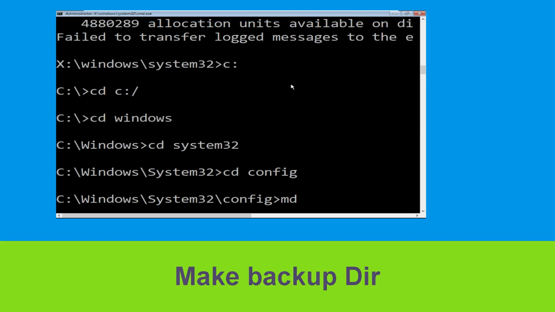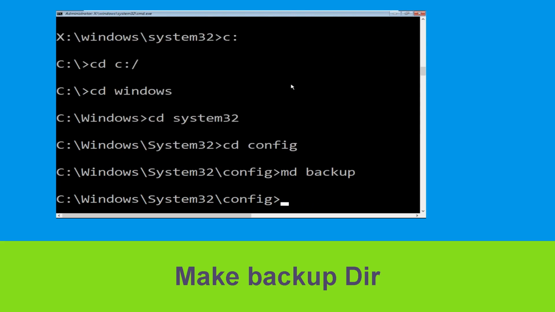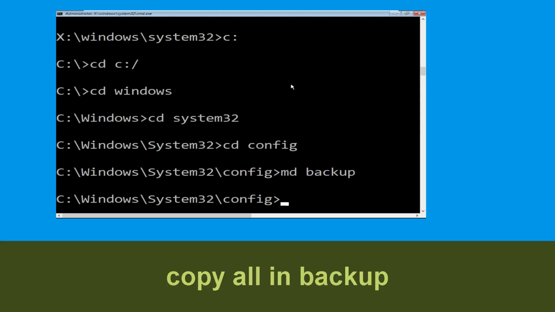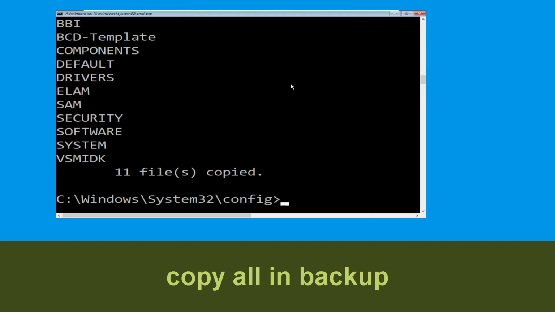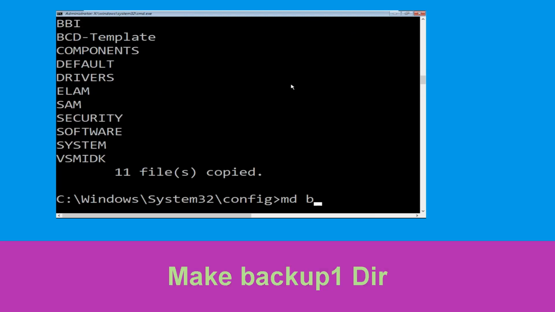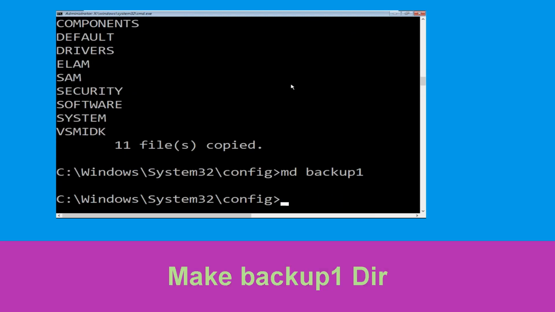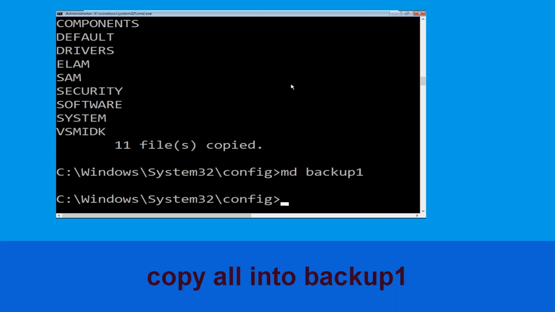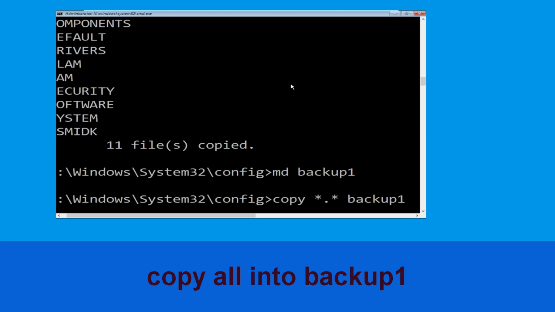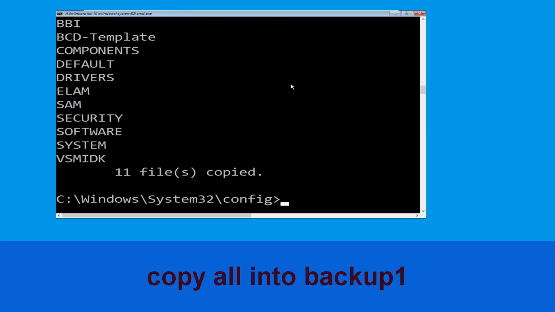Now execute this command. Type md space backup and simply hit enter. Now type copy space *** space backup and hit enter. Now execute this command. Type md space backup1, then hit enter. Now type copy *** backup1 and simply hit enter to execute the command.